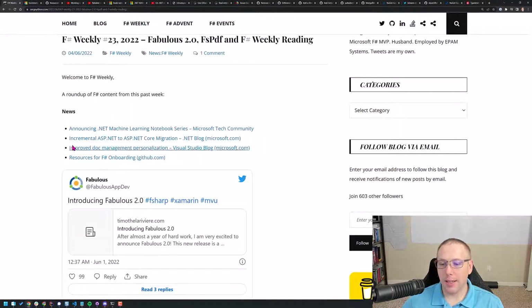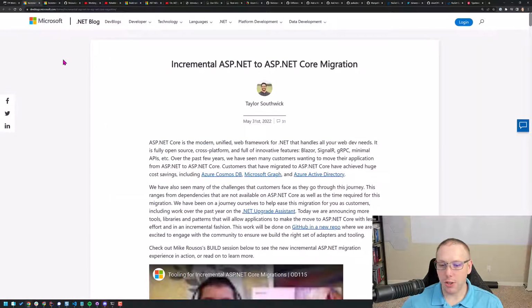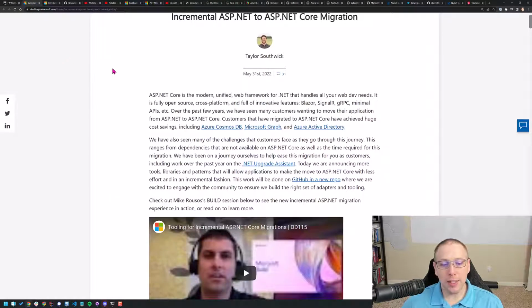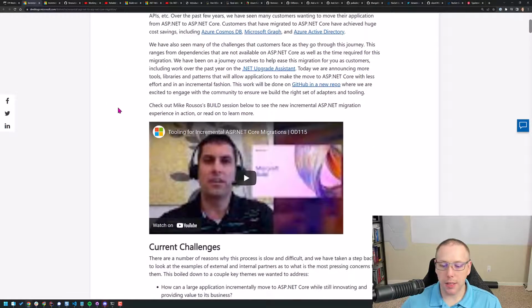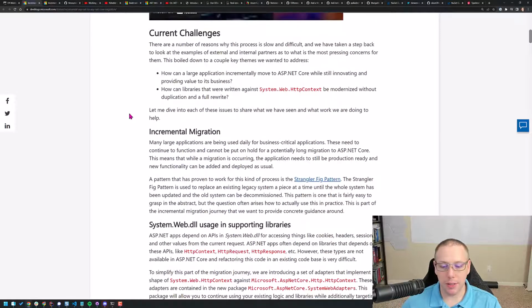The next thing we got is, again, not F-sharp specific, but it's ideas around the ASP.NET and ASP.NET Core migration, and they're bringing some incremental compilation to that. So that could be really exciting if you are working in the web space and you're using ASP.NET. So that's something definitely worth checking out if you're excited about that type of development.